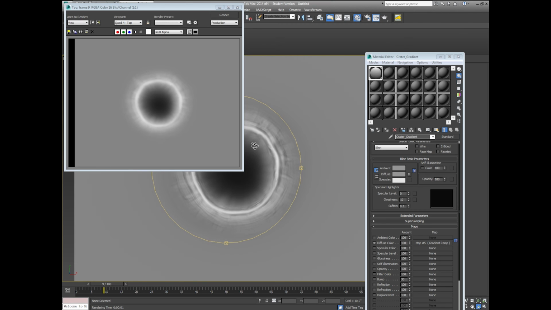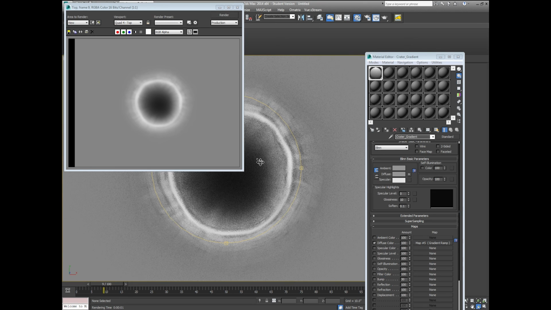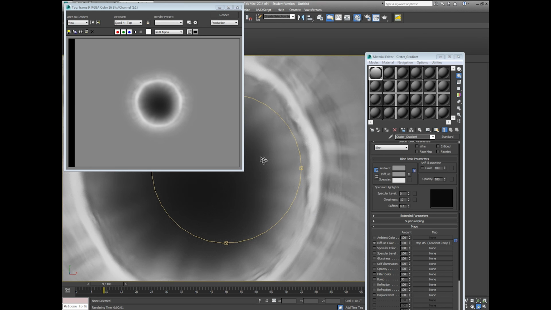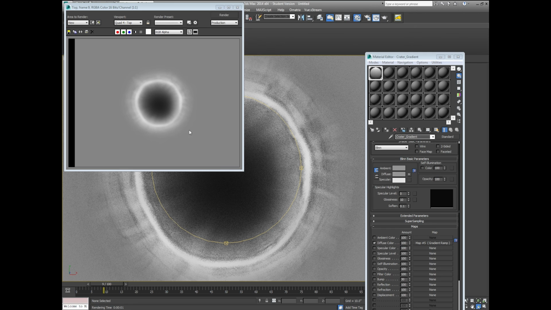Now, I could just go ahead and leave this, and I probably will just leave it this way. I think this looks pretty good. I'm not getting any areas that are too blown out. I'm not getting any areas that are too dark. So that should give us some nice variation in our final displacement.